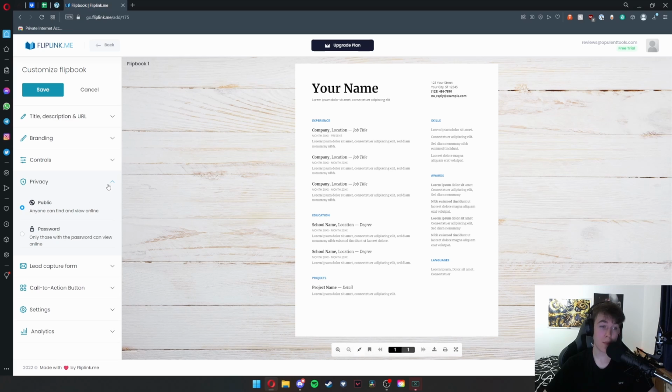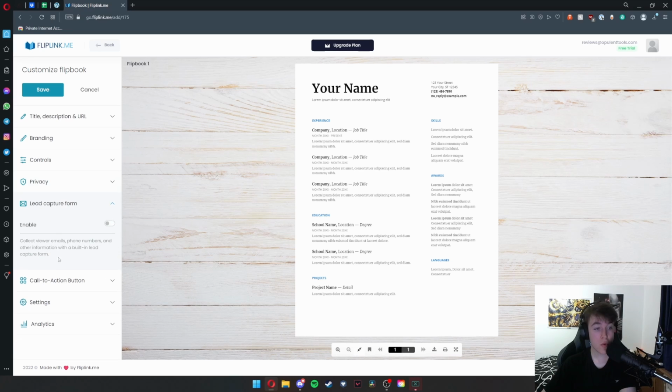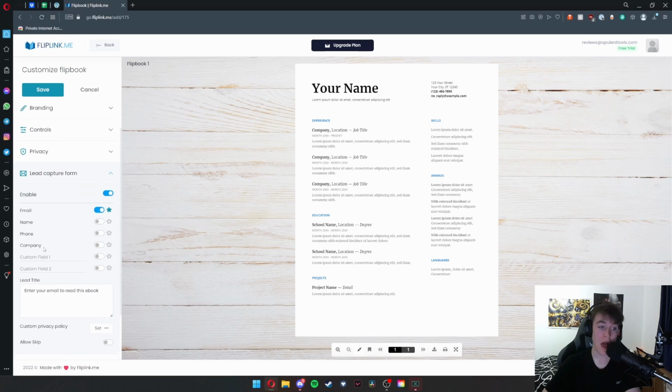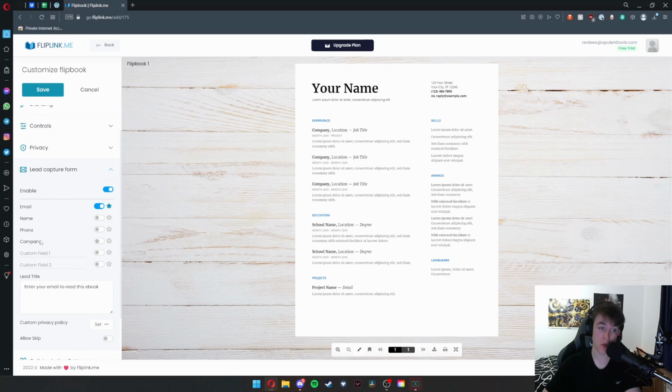Under privacy, you're able to change whether your Flipbook is public so that anybody can view it, or whether it's password protected, so only people that have a password that you will give out to them can actually view the Flipbook. You can also go onto a lead capture form, so if you want to gather information about the people who are watching it and they want to submit that information to you, you can collect stuff such as emails, phone numbers, other information with a built-in capture form, and you can simply toggle that on and then select which bits you actually want to come through.